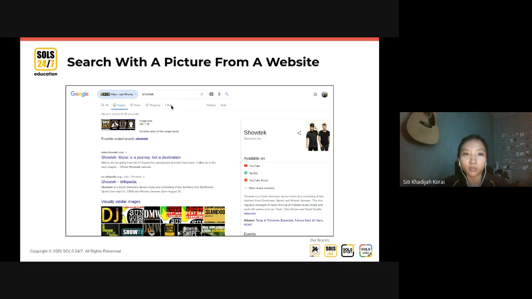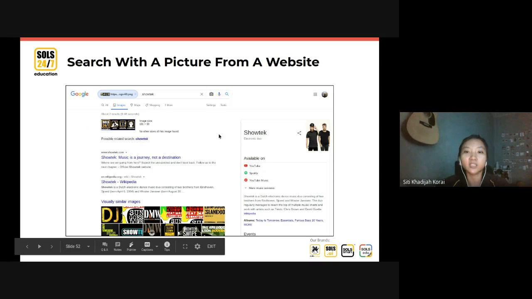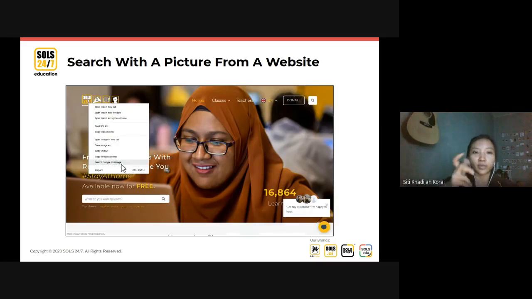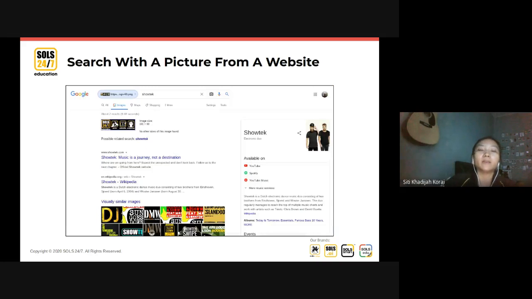Then here is the result. What did it find from this one? If you wonder what the short text is, they found it from the name of this image. So here is the result. You just right click and then search Google for image, and it will find it.